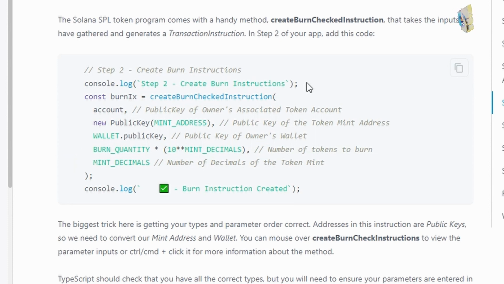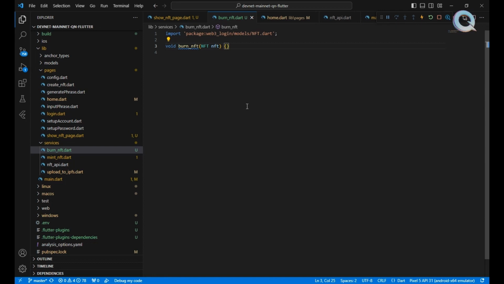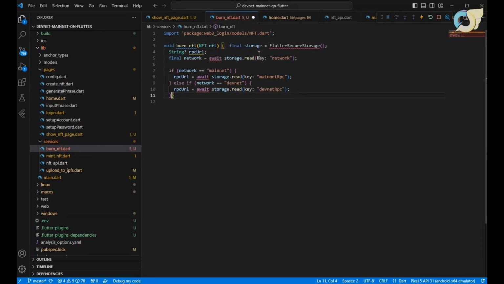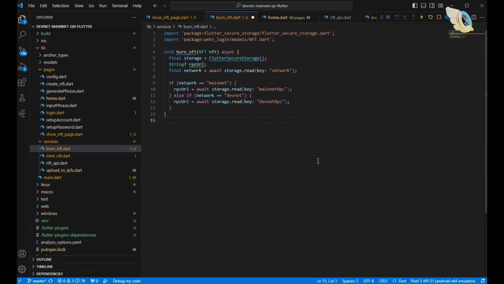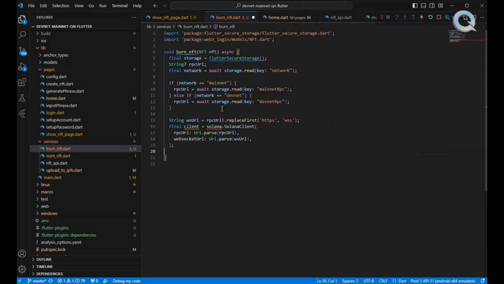Of course, we'll also need a Solana client and our private key to sign the transaction. We'll start by reading our QuickNode RPC from the phone's storage. Let's remember that the QuickNode RPC allows us to obtain NFT information for an account on Solana through its NFT API. We read the network key value, and depending on the result, we read the respective RPCs from memory. Then with these values, we create our Solana client as seen on screen.